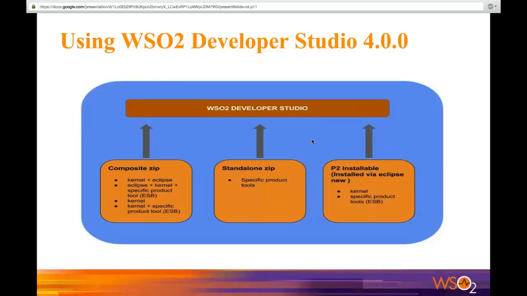The other is the composite zip, which also has two different categories. One will have the kernel and the product installed. The other one is the full distribution, which means it will have the Eclipse instance plus kernel plugins plus the product plugins. So if you want to install everything at one time, we can download the Eclipse distribution itself and start Eclipse. And the other one is we'll provide the features as a P2 URL.